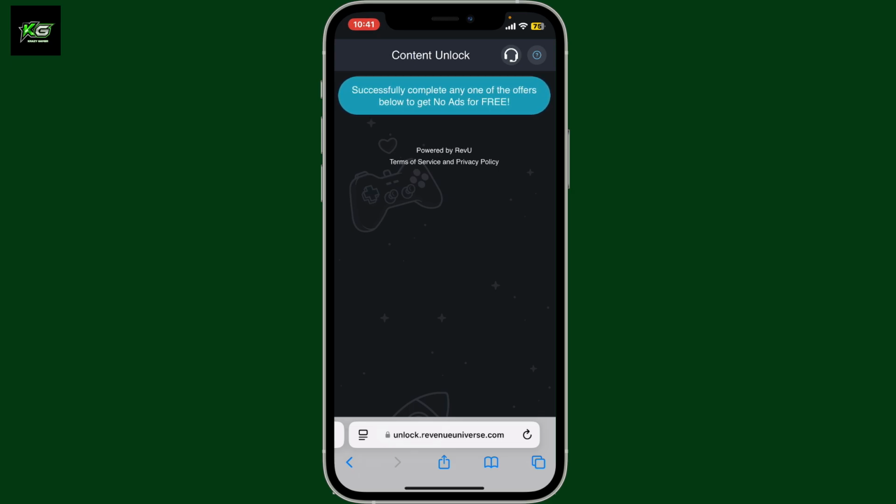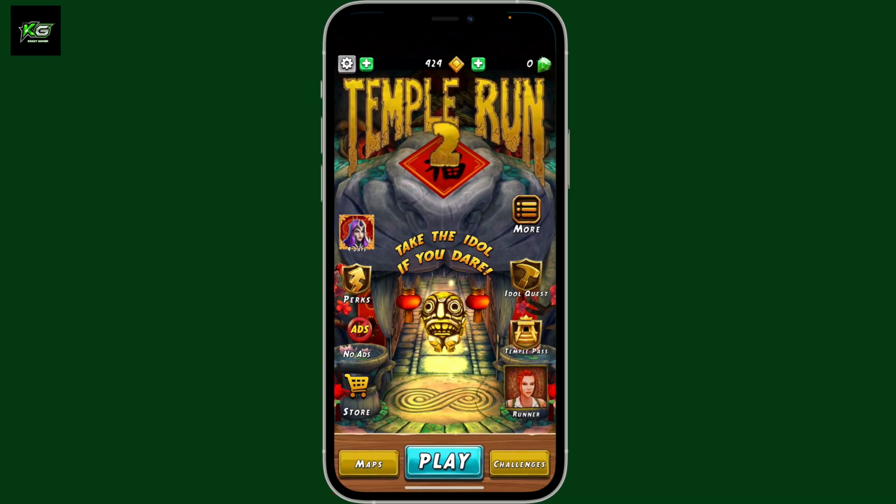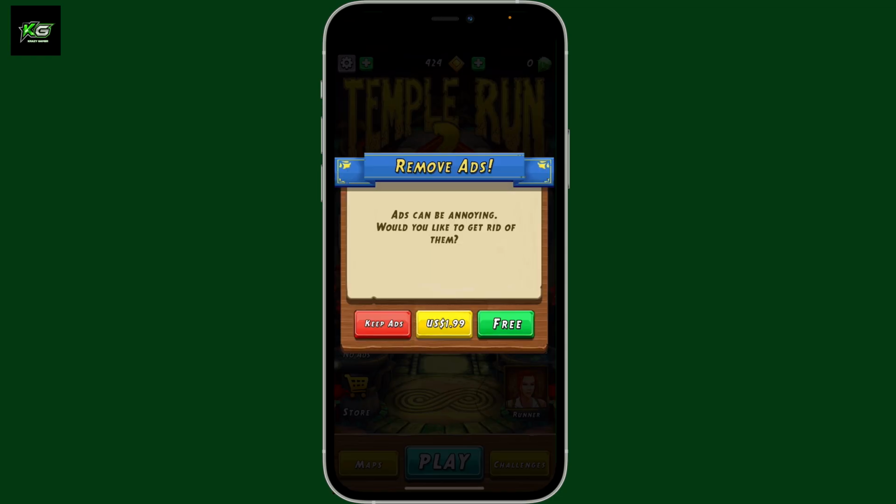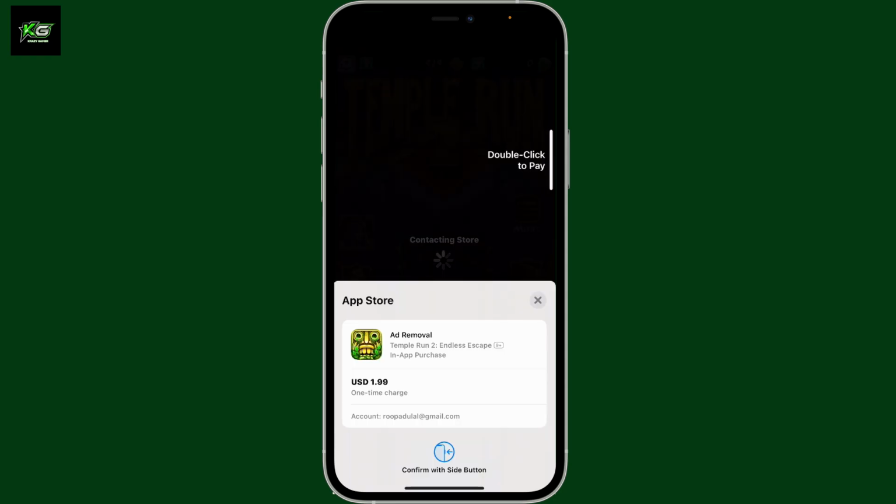Another way to turn off ads is to simply go ahead and purchase the ad-free version. Once you tap on the ads option, then simply go ahead and tap on the yellow button and follow through the prompts to purchase the ad-free version, complete the payment, and the ads will be removed permanently.